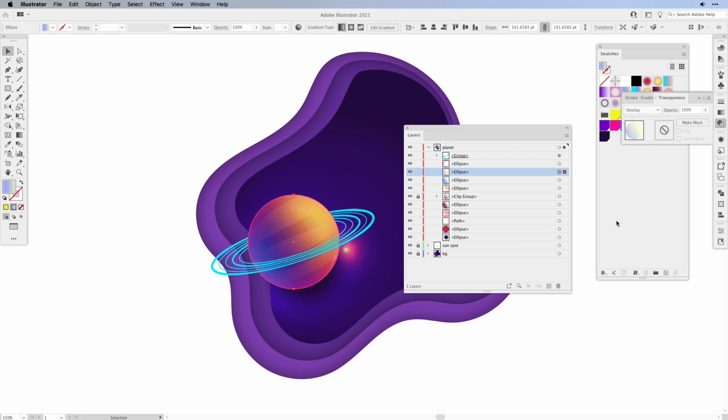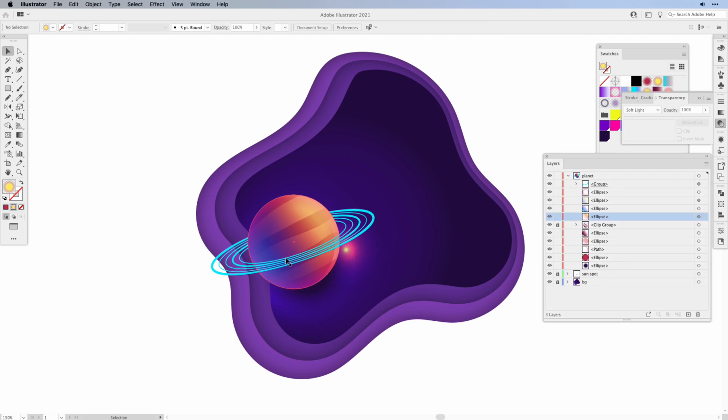Or maybe I'm going to try overlay. And then maybe another one, maybe the really bright one on top here. I'm going to select it and then also set it maybe to soft light. Now if I drag this away, you can see that our planet just got a little bit more dimension.